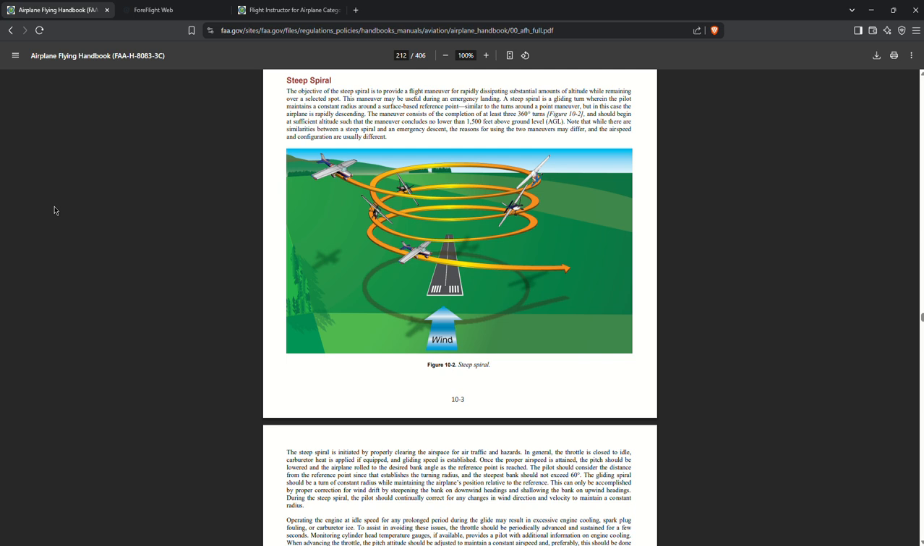A steep spiral is a gliding turn wherein the pilot maintains a constant radius around a surface-based reference point. So, the applications, any emergencies or anything like that, can help us get down and land where we have to land. So, how do we do it?